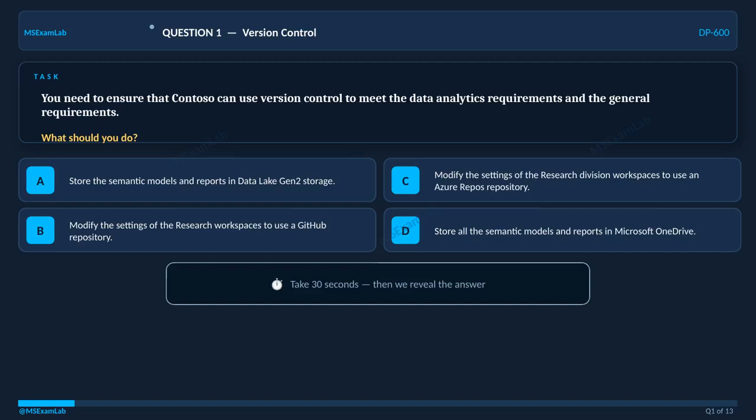Question 1 of 13. Task. You need to ensure that Contoso can use version control to meet the data analytics requirements and the general requirements. What should you do? Option A. Store the semantic models and reports in Data Lake Gen 2 storage. Option B. Modify the settings of the Research workspaces to use a GitHub repository. Option C. Modify the settings of the Research division workspaces to use an Azure Repos repository.